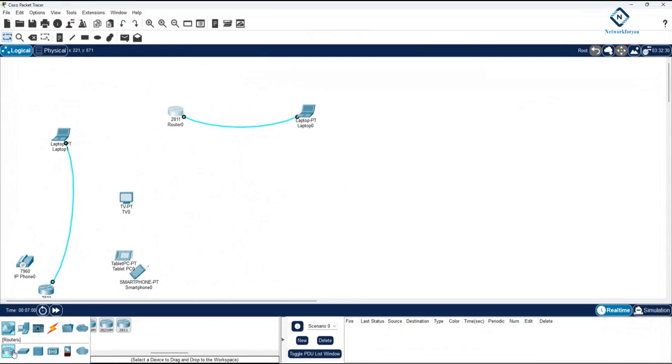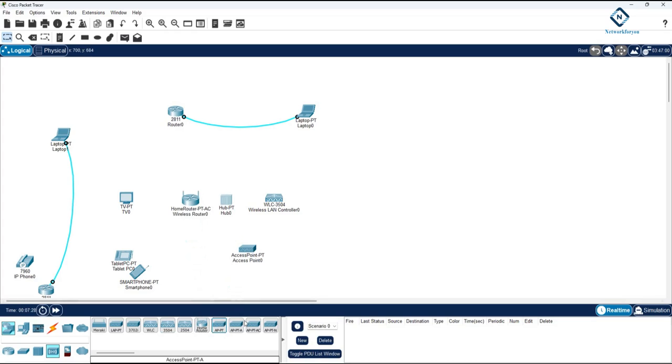If you want a router, you click here, you will get all the routers whatever available in the Packet Tracer. If you need a switch, click here and check whatever switch you need, all the switches are available here. And if you click this, this is a hub. If you want to do any lab with the hub, you can do that also. And here if you click, this is a wireless device, all the wireless devices are available. If you need the controller, this is a WLC controller. If you need a home router, this is a home router. If you need an access point, these are the access points you have.